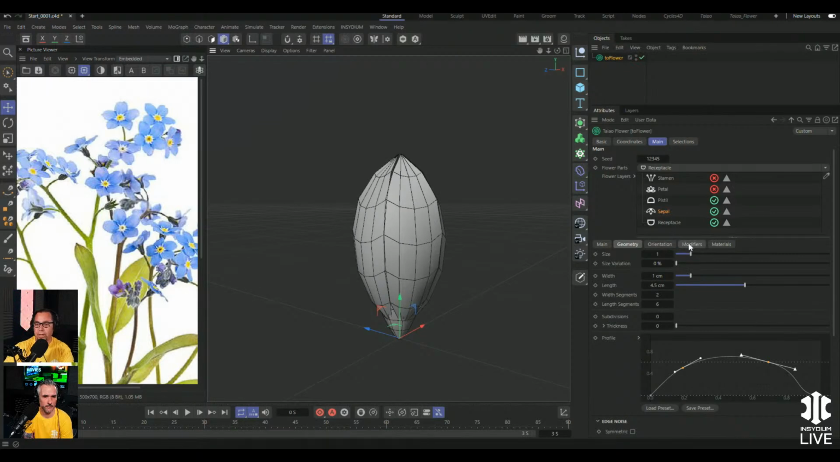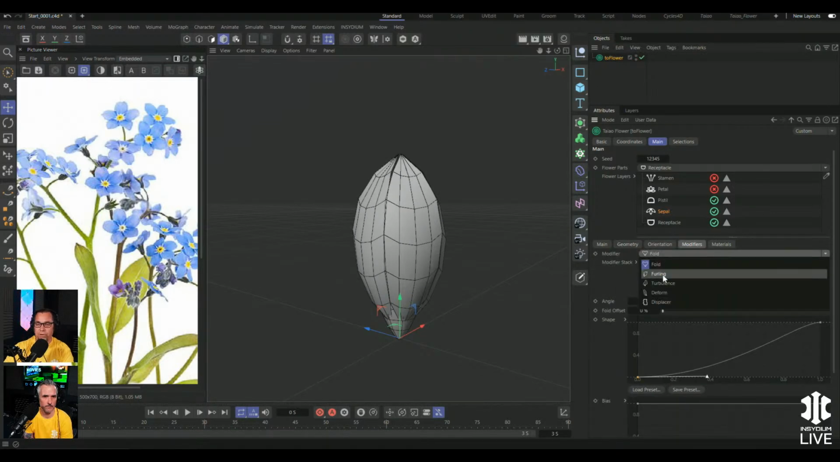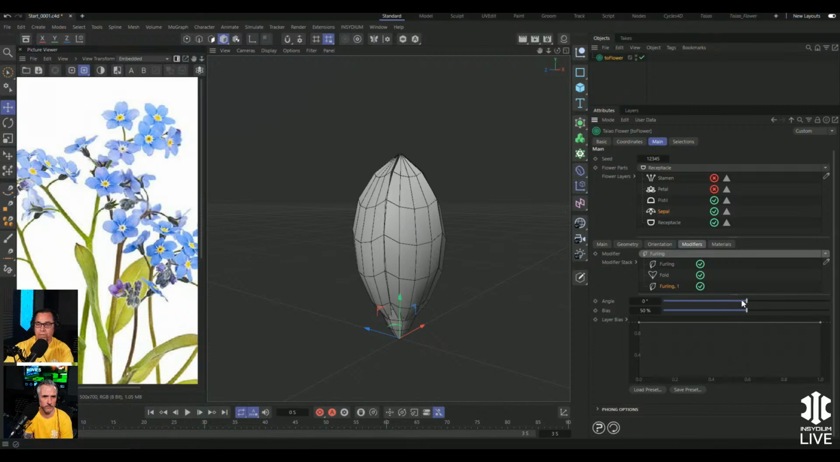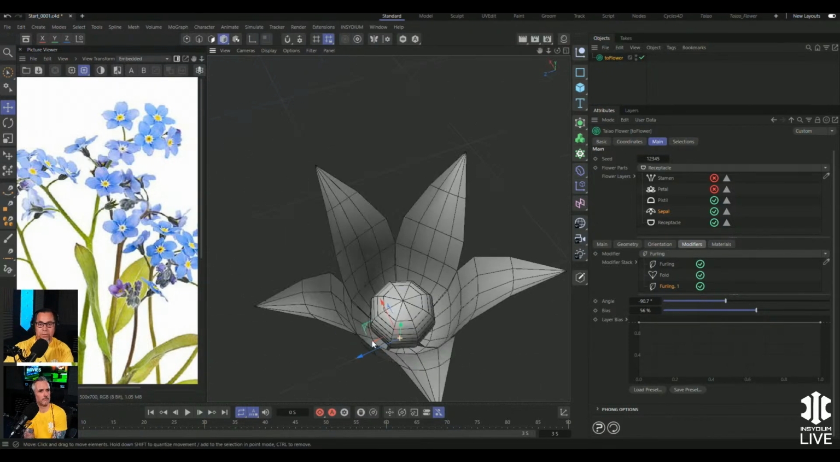And then we'll go back and we'll add one more fold modifier, furling modifier, just to bring these tips back out. So open it up like that, just drag this up. Something like that looks quite good. And that's that shape there that we want it to build.